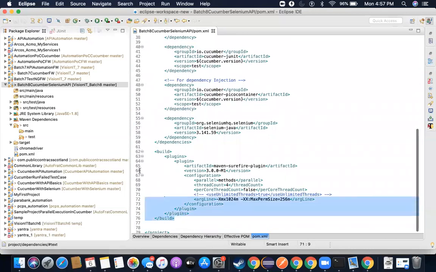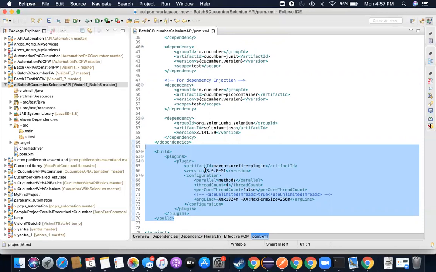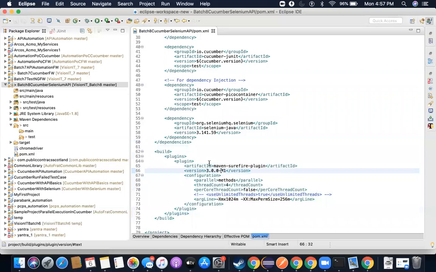I've also added a plugin here. This is the Maven Surefire plugin, and it is responsible for the execution of my test cases when I do Maven test or Maven install, or any phase I pass from the command line. It actually passes through the test phase of Maven, and during that test phase, this Maven Surefire plugin gets triggered.